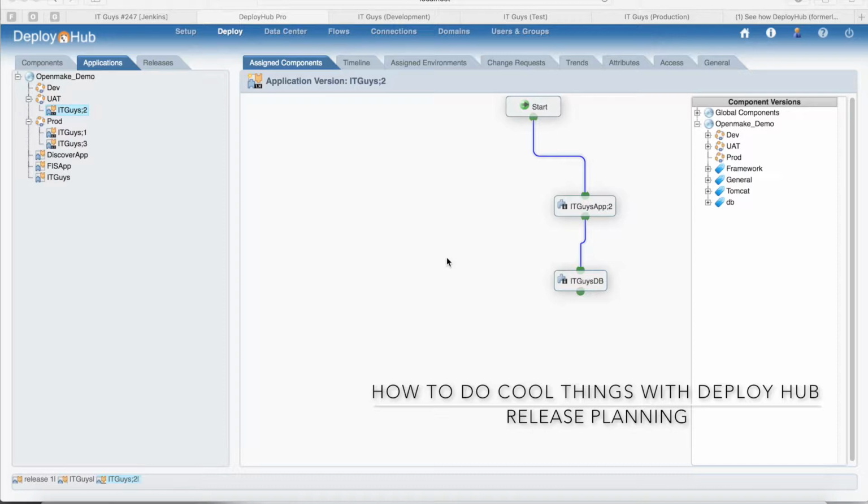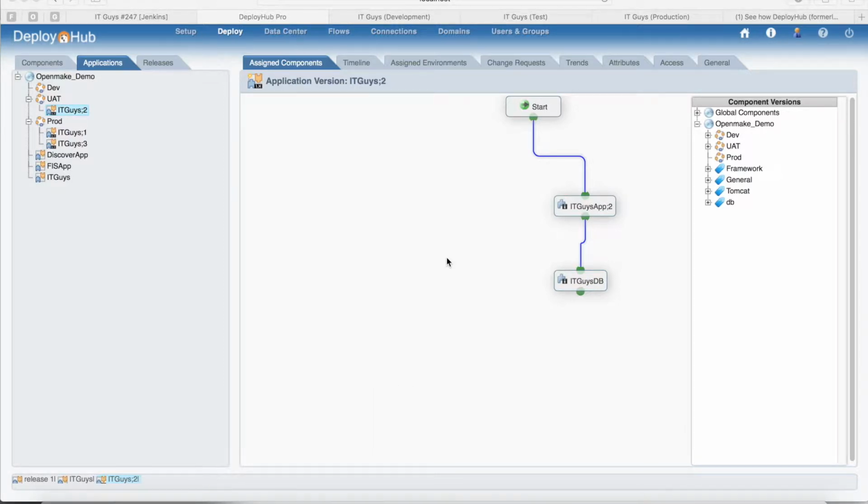And in this episode, I'd like to talk about change request tracking and release planning. For those of you with the open source version, some bad news to get out of the way up front. This is not available in the open source version of DeployHub. This is only available in the Pro version.